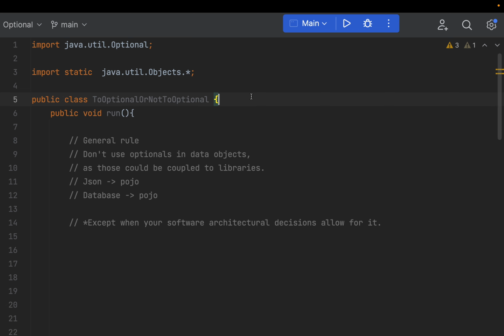And now we're going to take a look at methods that can return a value or not, and when to use an optional and when not to use an optional. And I will make this quite black and white for now. There's a lot of gray area, but let's keep it simple.